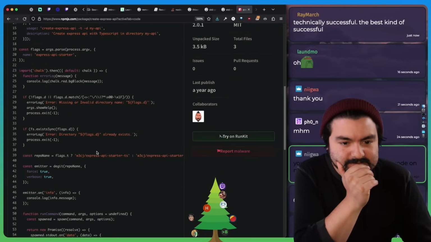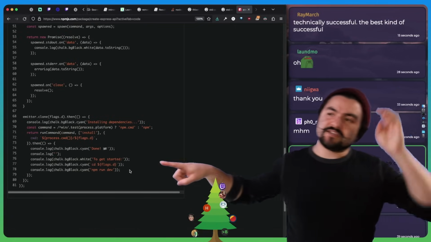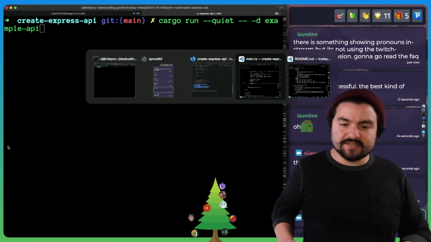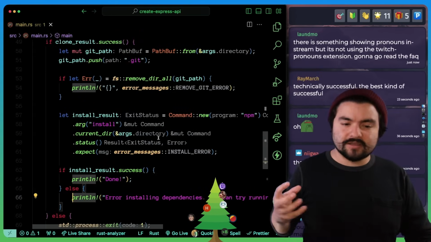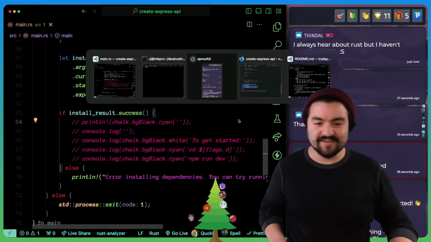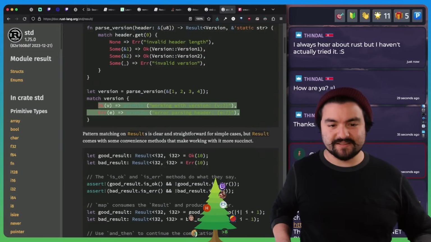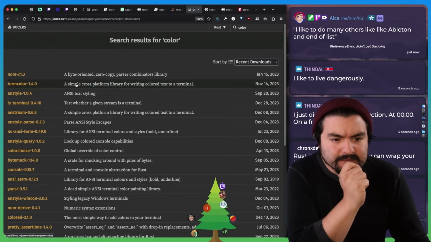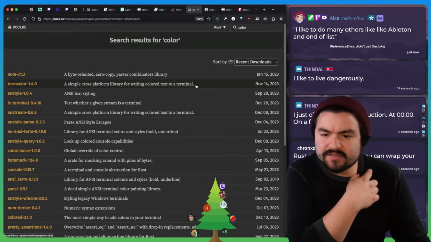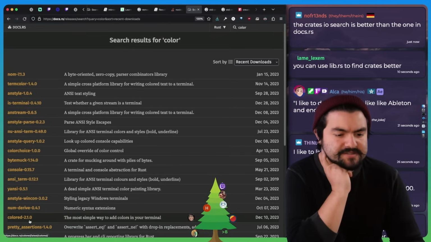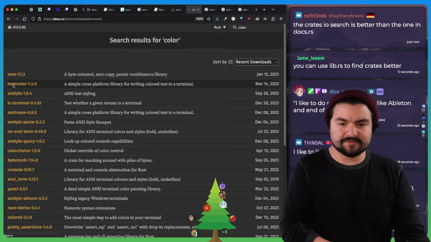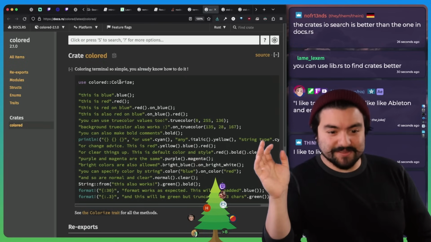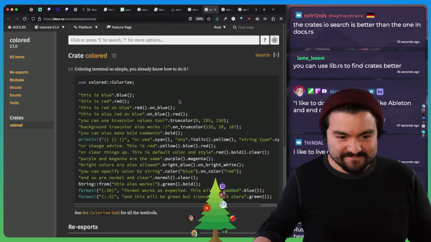Let's see. Okay, this is something I think I do want to do though, is output to the terminal with color. So in the Node.js world, we have a module called chalk, which lets you set the print line color. All right, let's search for a crate that lets us output with colors. Term color, a simple cross-platform library for adding color text to a terminal. The most simple way to add colors in your terminal. Let's look at these 2. We'll pick between the 2. Example, using standard stream. Yeah, that all looks too complicated. This looks way better. Yeah, we're gonna use colored.